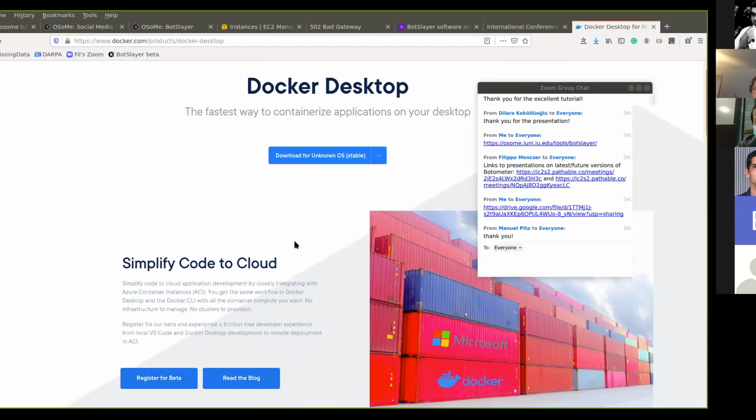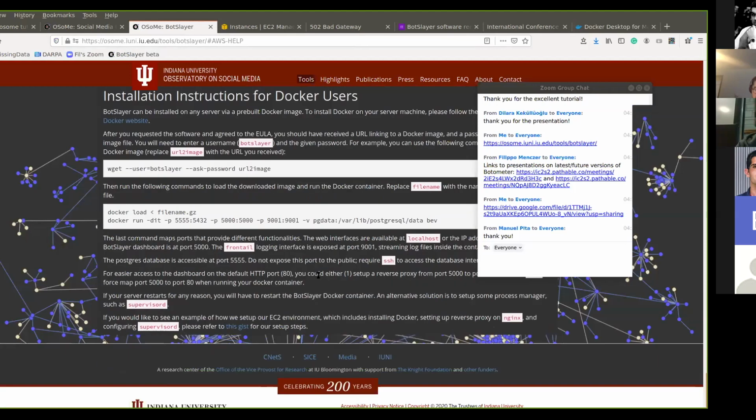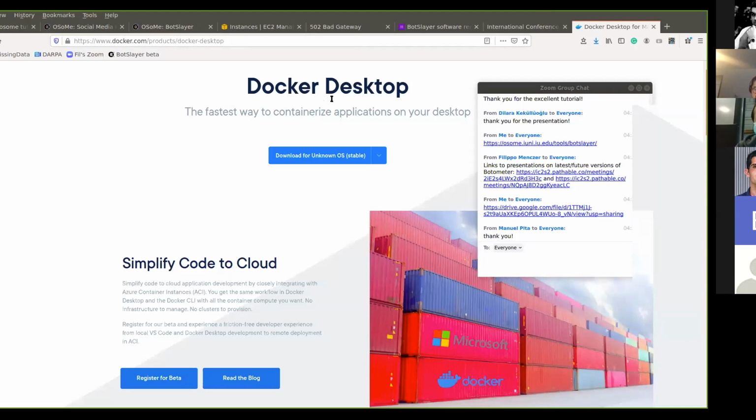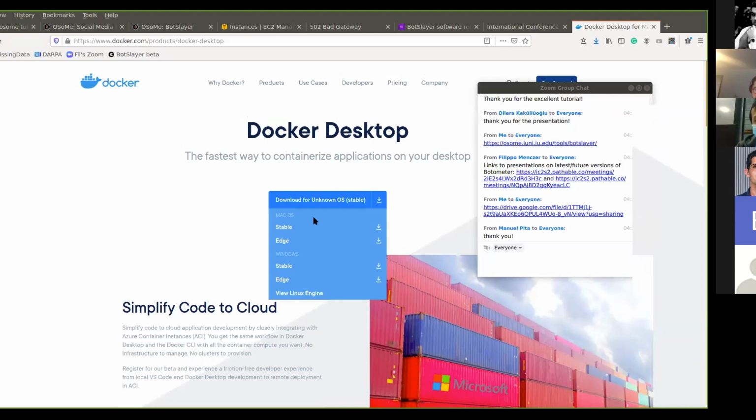So this will allow you to launch a Docker container, which is another option that we provide for more technical users. But for Mac users, we also automate this process, putting all this code into an installer, so that you can just double click on that installer. But in order to launch it, you have to have Docker Desktop installed. So first go into Google, search Docker, and then go into this page and download your Docker Desktop. After you download and install Docker successfully, double click on the installer, and that should set up BotSlayer for you.